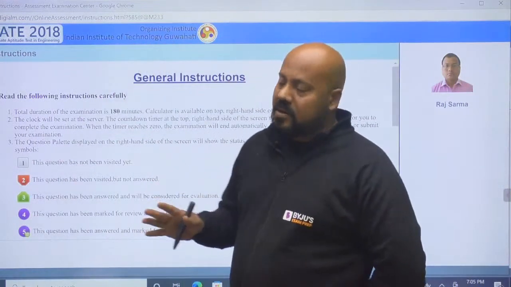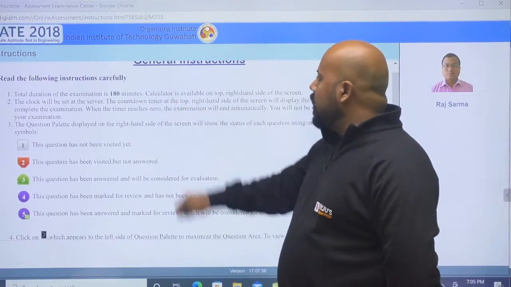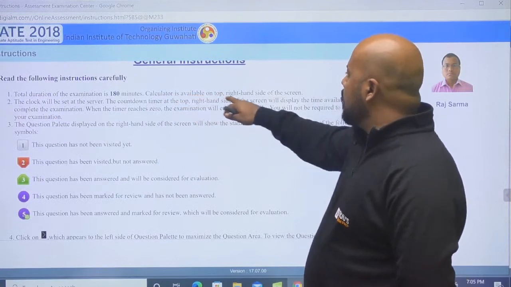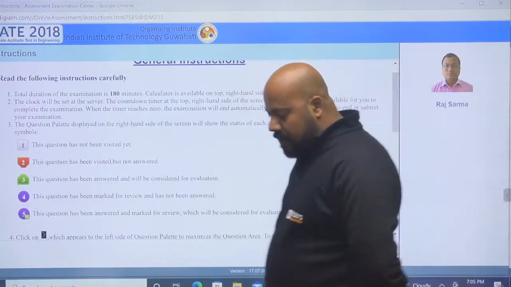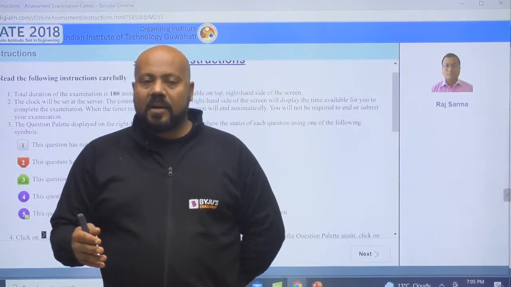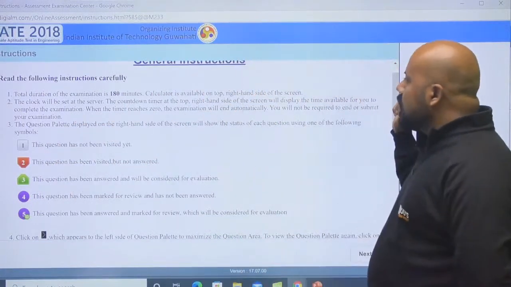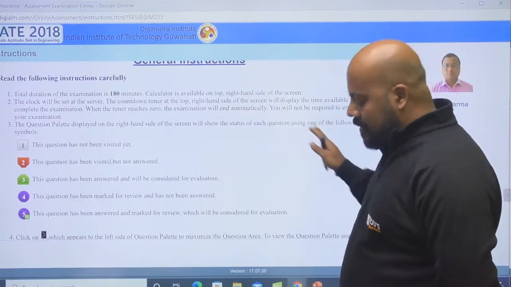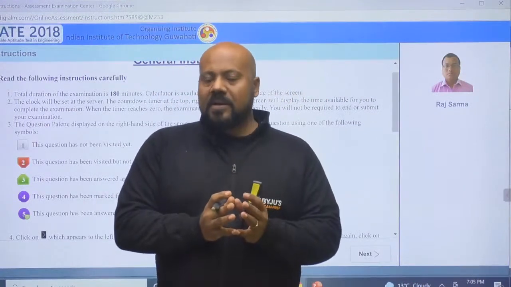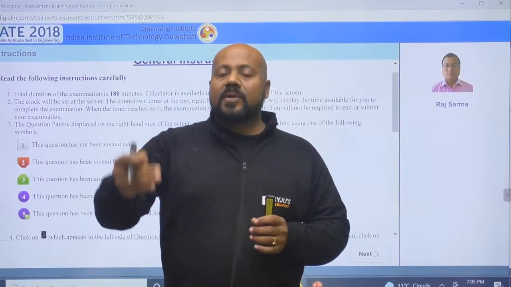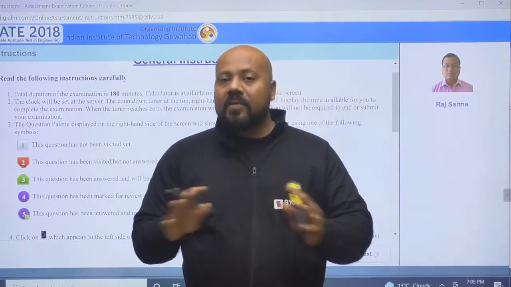Now let us see what are the important instructions you have to take care of. The first thing is the total duration of the examination is going to be 180 minutes. The calculator is going to be available on the top right hand side of the screen. Right now it is not visible, but when the test is started, the calculator will be shown here. He is saying the clock will be set at the server. It means you don't need to do anything. Automatically in your system the clock for 180 minutes is going to be set, and as the time elapses, that 180 minutes is going to be reduced.